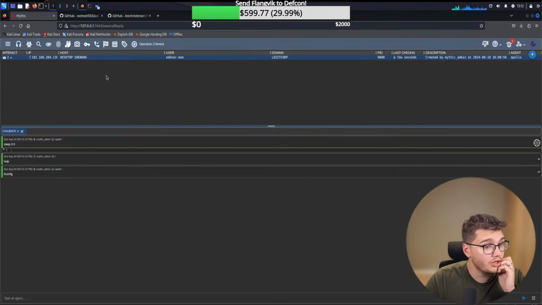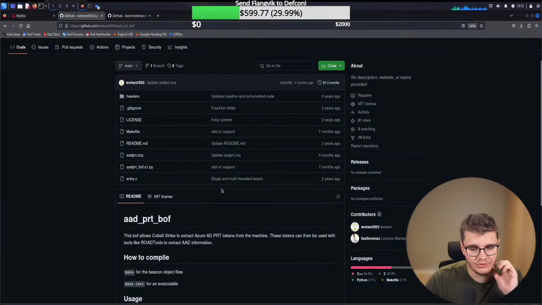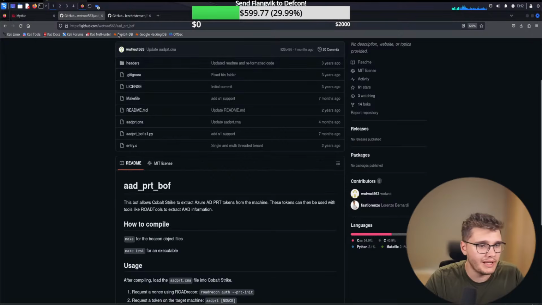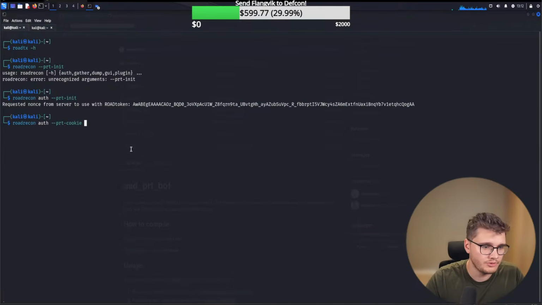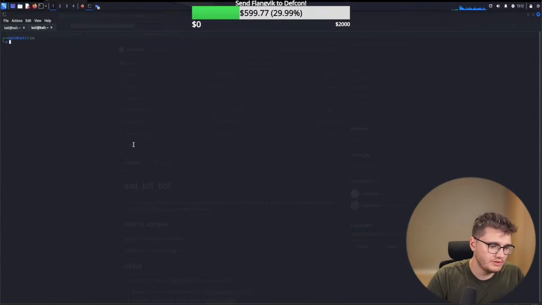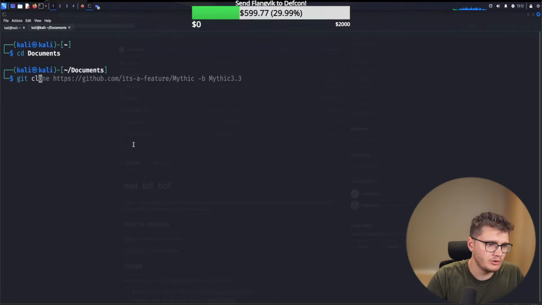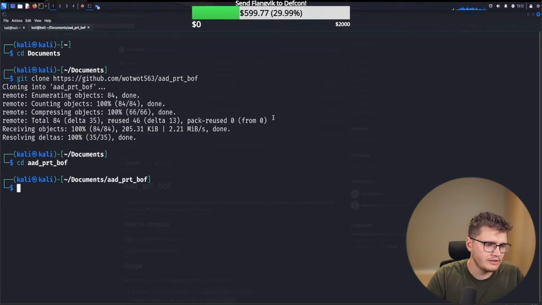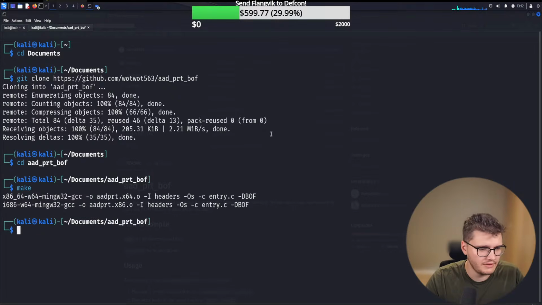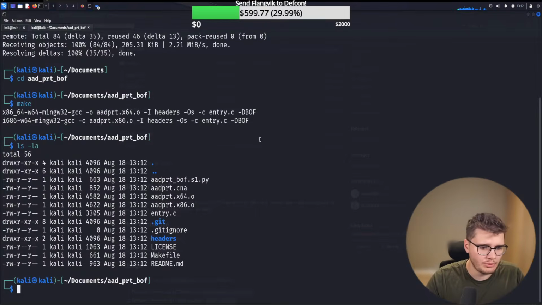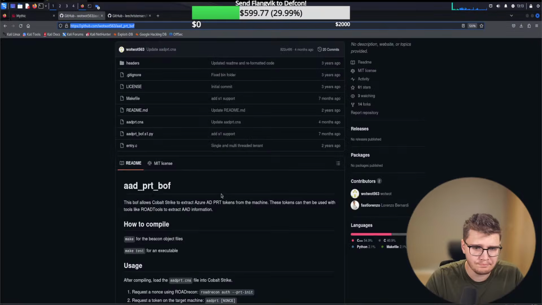Okay, so we want to load up this BOF and try to do the initial communication. In order to do that, we first need to git clone this repository. Let's do that over here. Let's zoom in a bit here, documents, and then we'll git clone that. And I think I have everything set up just to make this. Hopefully Kali has all the tools I need. Yep, so I could just make that. And now we have the CNA, which we don't need, and then the 64-bit PRT, the actually compiled object file.